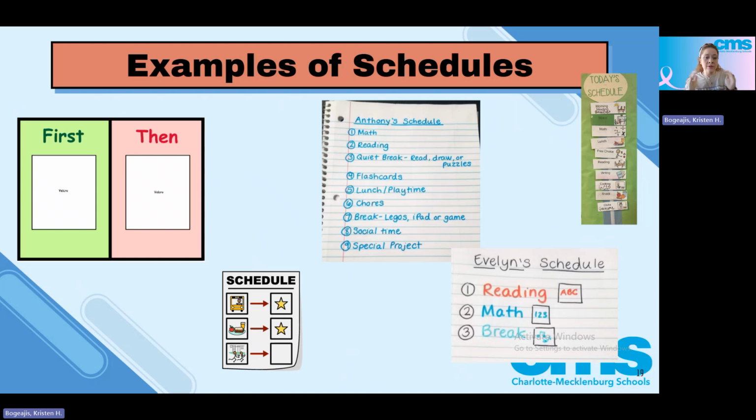If they're not ready for the schedule that you see on the bottom, kind of left, kind of middle, not ready for multiple things on the schedule yet, that's okay. You can start with a first-then, like, first we're going to do breakfast and then we're going to do group time. Then you move that group time over to first and you say, okay, first we're going to do group time and then we're going to do small group, and first we're going to do small group and then we're going to go to recess. You can take it one thing at a time and you can create a very, very adapted schedule.